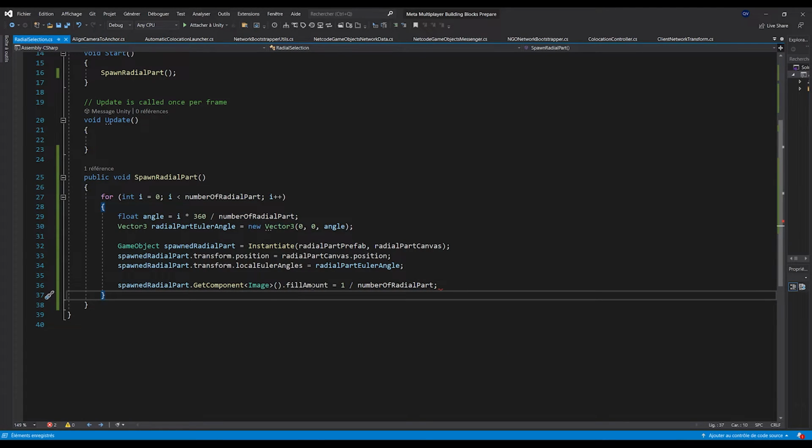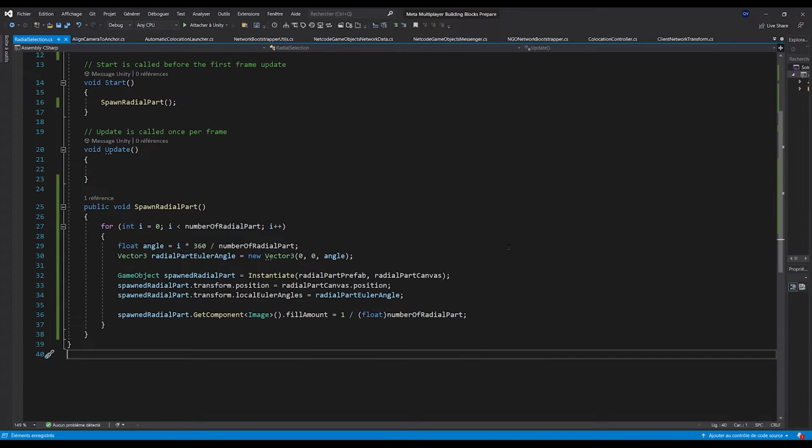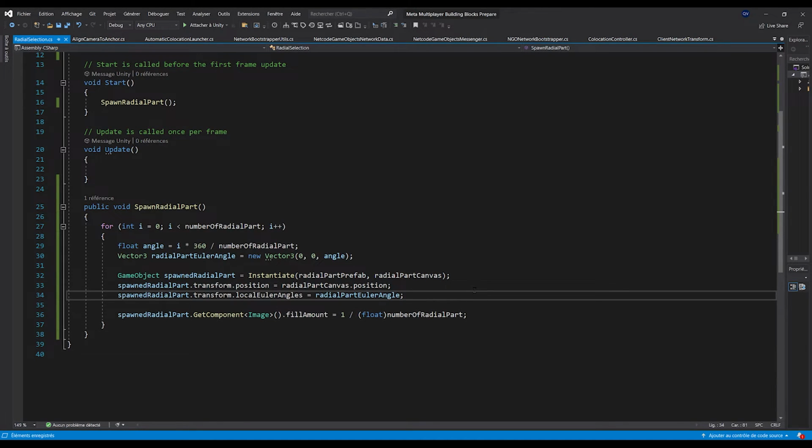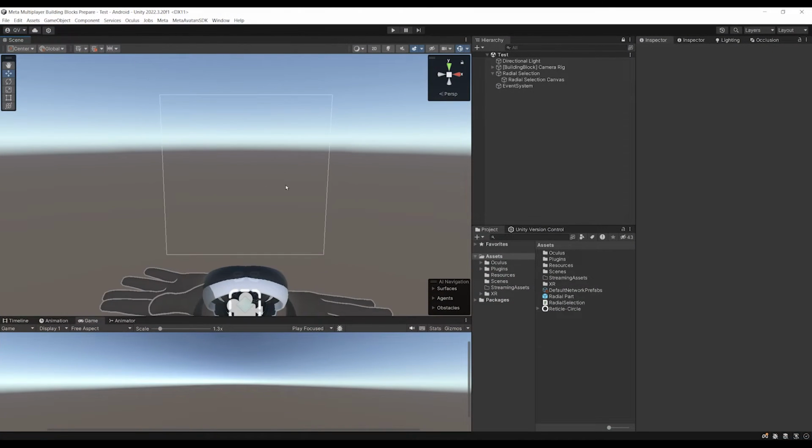But there is a problem right there because this computation here will always return 0. Why? Because these two are integer numbers, so it will try to return an int during the division. So what we need to do is actually write float in front, and this will fix our little issue. Okay, now let's save this script and go back to Unity to find out if this works.